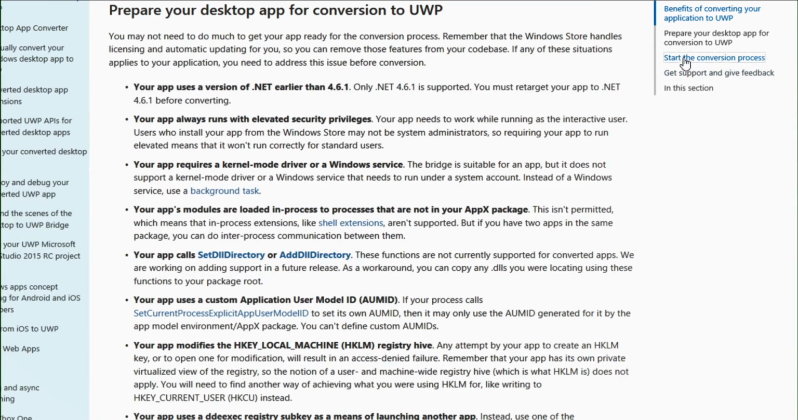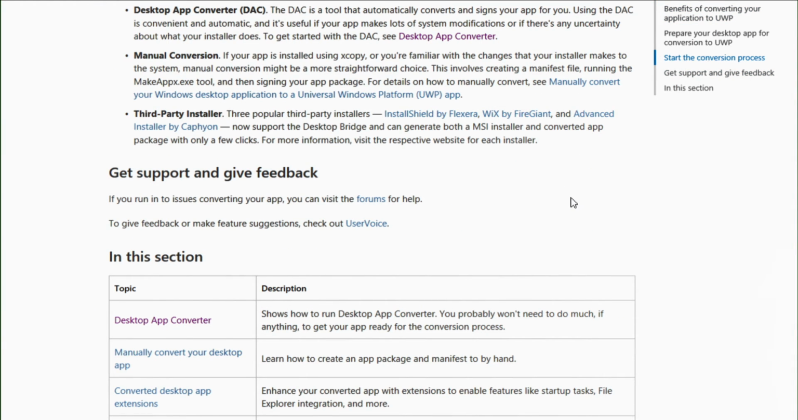Now, moving forward to starting the conversion process, you will see here the different options that you have to do that conversion. We have a tool called the Desktop App Converter. It is actually in the Windows Store itself, so you can use that tool from the store to convert your app to go to the store. It's very meta. But there are other options to do that, obviously.